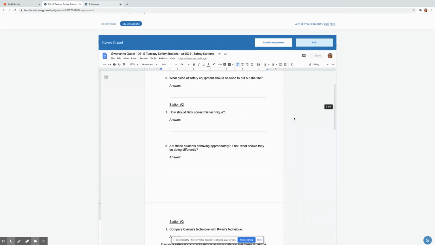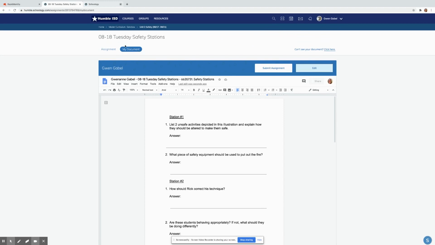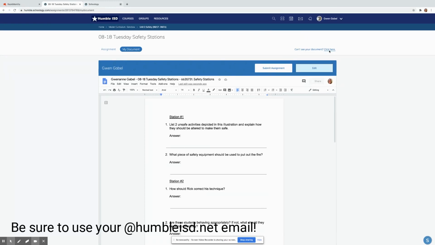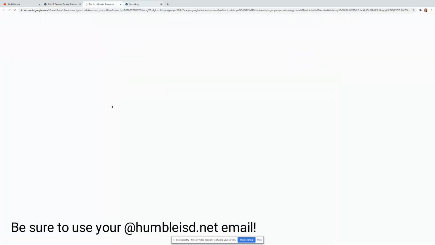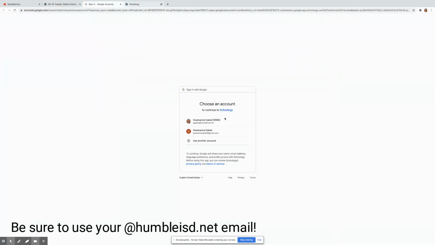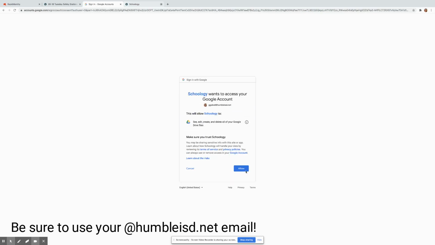If you can't see this, so if you click My Document and nothing pops up here, can't see your document, click here. So you'd click that button and it says you are not connected to Google Drive, sign into your account. You need to sign into your Umble Google account. So here's mine, ggable@umbleisd.net. That's my Umble. I'm going to connect that Google Drive, and I'm going to say allow.